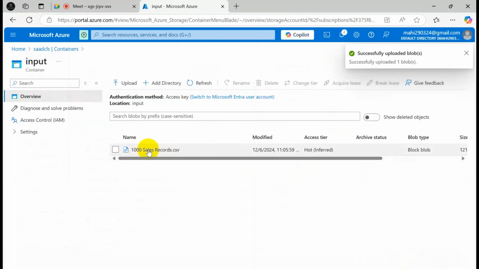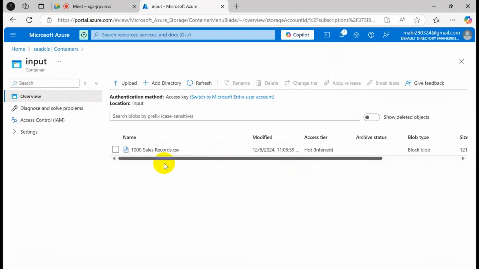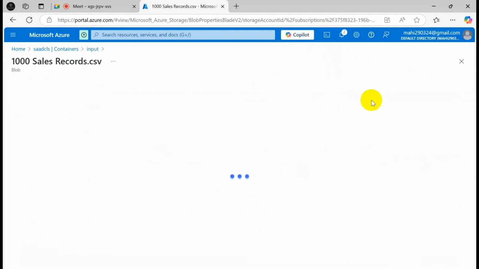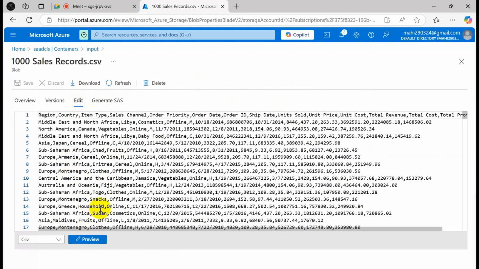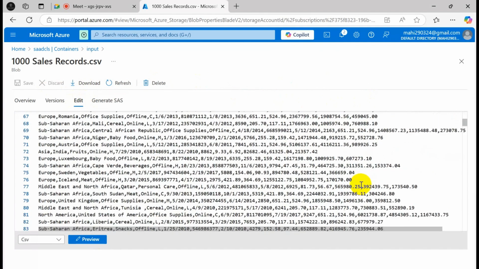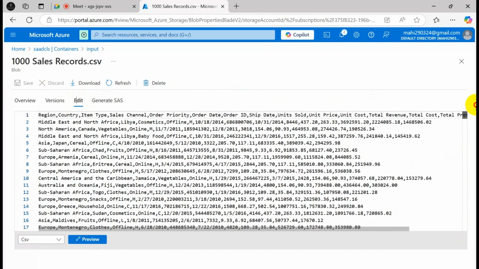Now you can see that this data is loaded. This is a CSV and you can see the blob type is blob. And what is the size? This is the size. If you want to see the data, you can double click on that and you can download also, but I'm not going to download this. You can go to edit and you can see the data. This is the data preview, which has all the 1000 records available to preview.